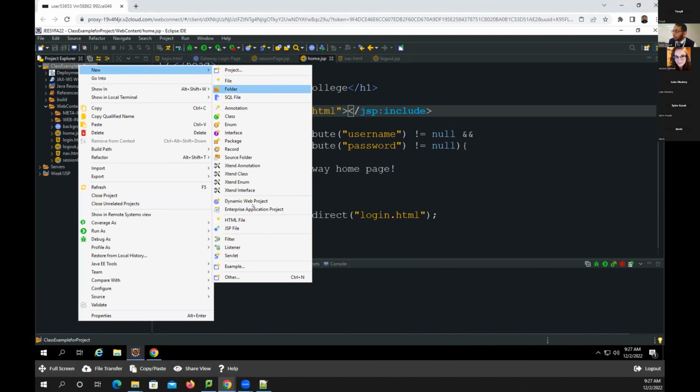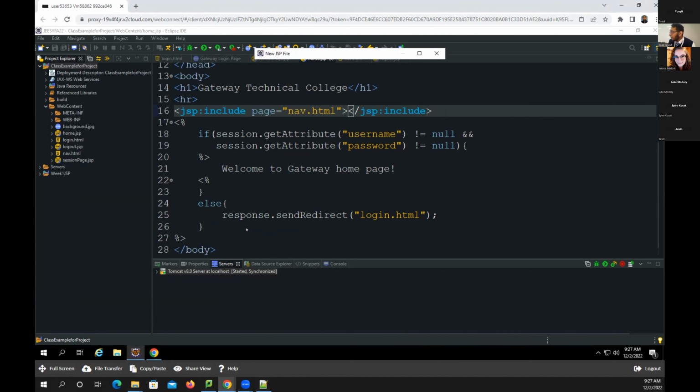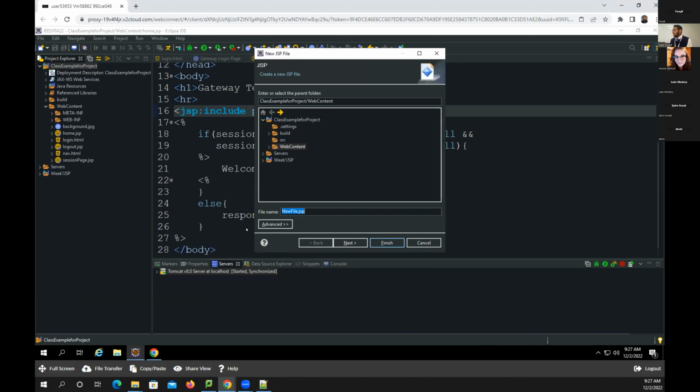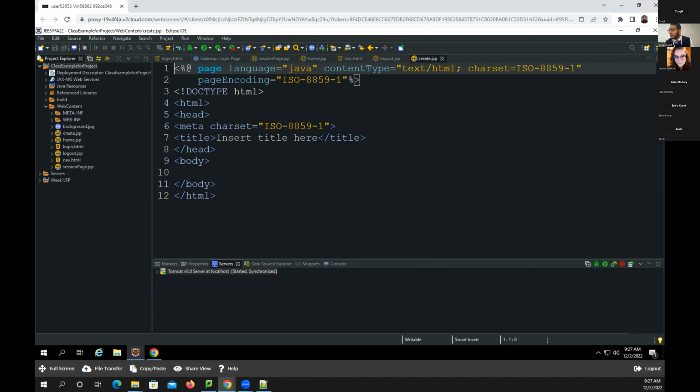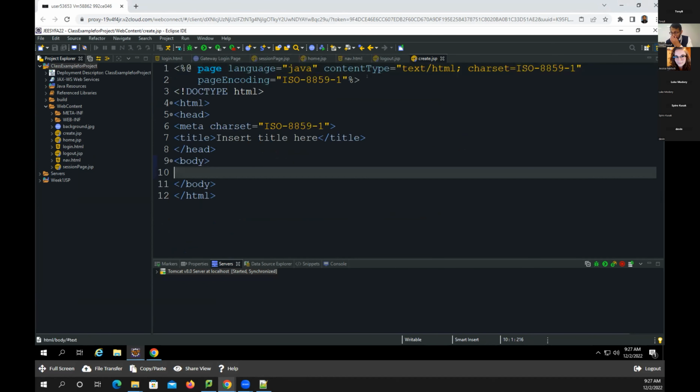So the next example will be a JSP file. It will not be linked to this project navigation. We will call this one create.jsp. Create.jsp.